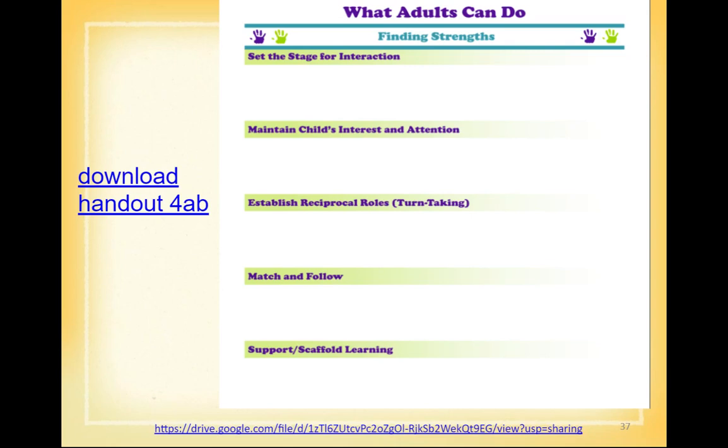In order to provide opportunities for adults to see how they can use these strategies within the flow of everyday interactions, it helps to be a good observer and notice and comment on what they already do. So, you'll be watching a short video of a parent-child dyad. Download handout 4A and B and follow along. You can pause this recording at any time.